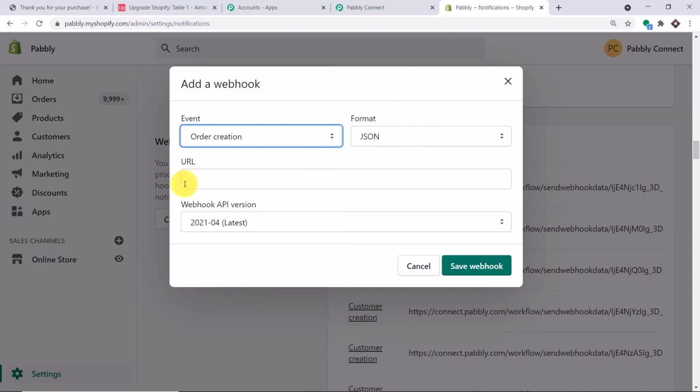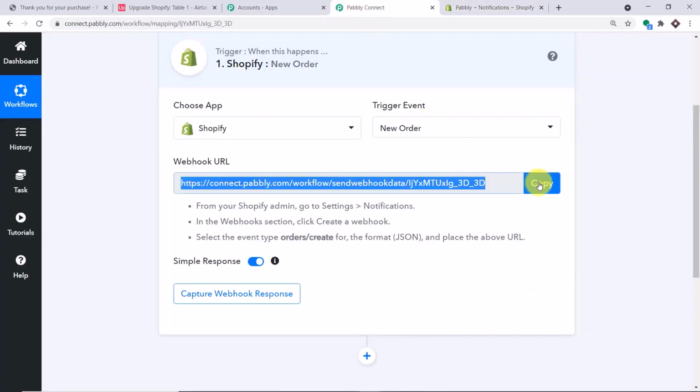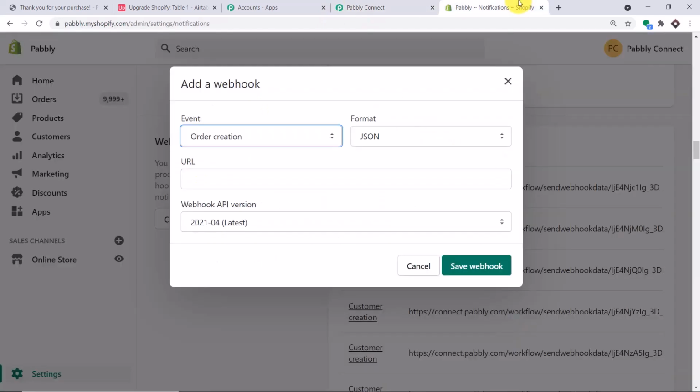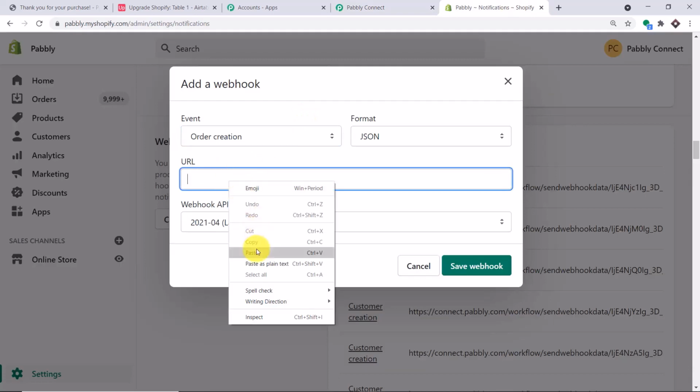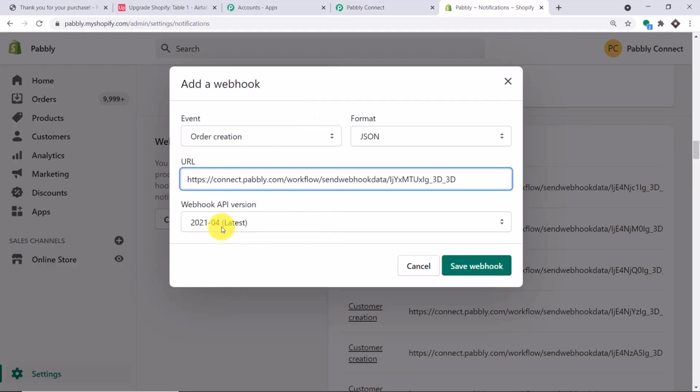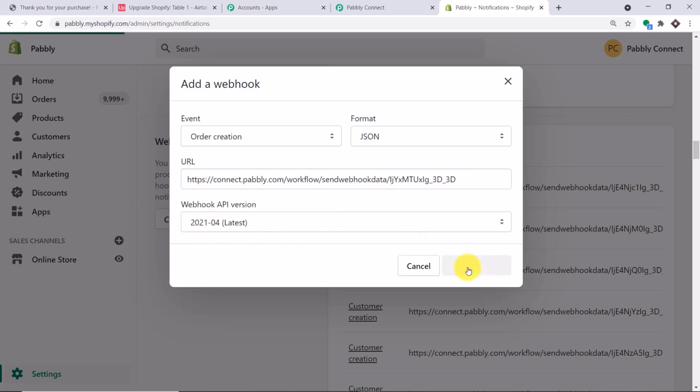Now coming to the most important part, the URL. To get the URL, let me go to Pabbly Connect and copy this. This is the webhook URL you want. Copy this and simply paste it here. Okay, so we have entered the URL. The webhook API version will remain the same. Just click on save webhook.